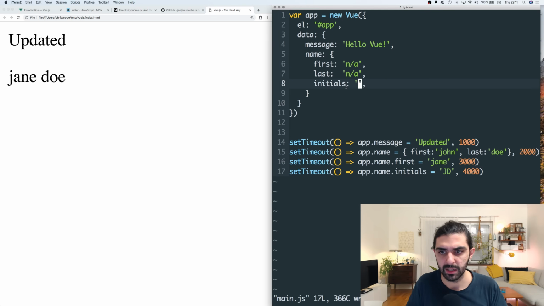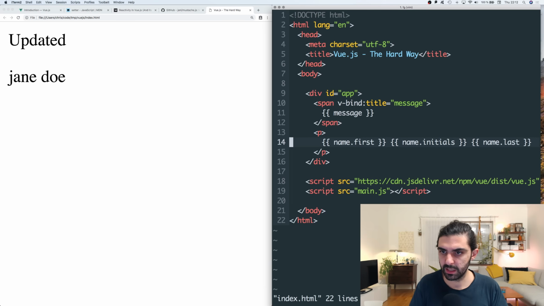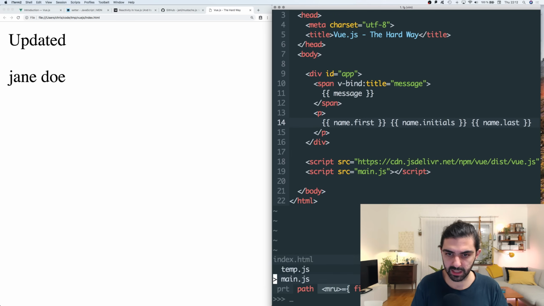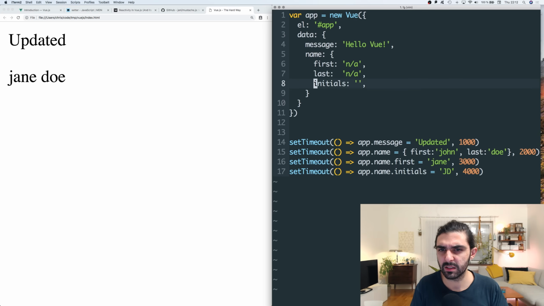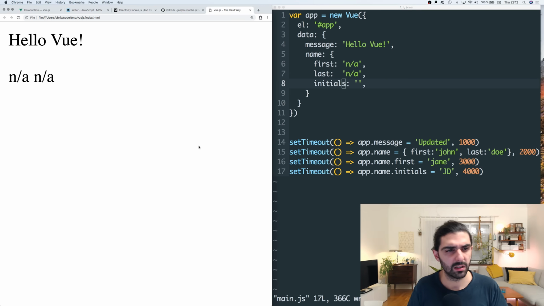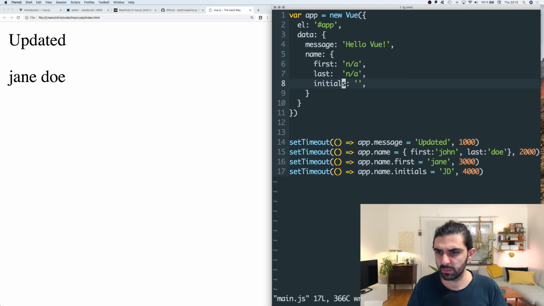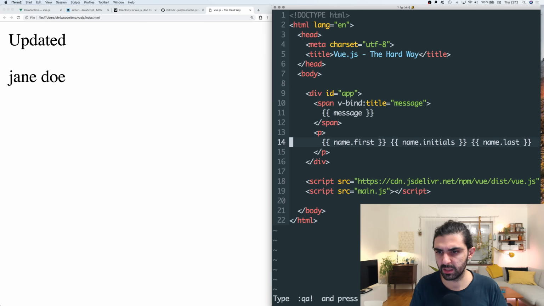Ooh, it didn't work. Wait. Name, initials, initials. Did I misspell it? Wait, wrong place. Index, name dot initials. Let's save that. Let's go to main, initials, save. Wait, let's refresh again. Did I forget to save something? Jane Doe. No update. App.name.initials. Wait, what am I doing wrong here? 1,000, 2,000, 3,000, 4,000. App.name.initials. Index.html. Name. Wait. I am a bit confused now.